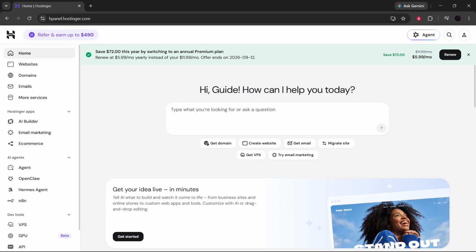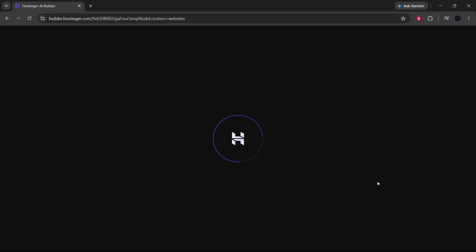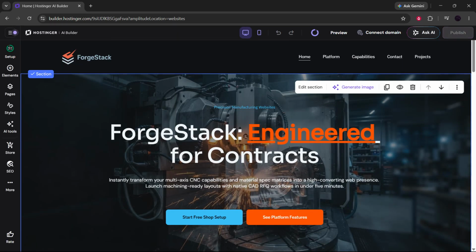First, open your Hostinger account and go to hpanel.hostinger.com. Once you're signed in, look at the left sidebar and click Websites. After that, find a website you want to edit and click Edit Website next to your domain. This will open Hostinger Website Builder, where you can make the changes to your page.